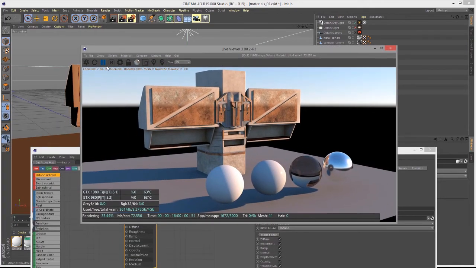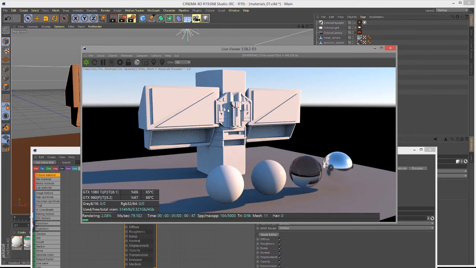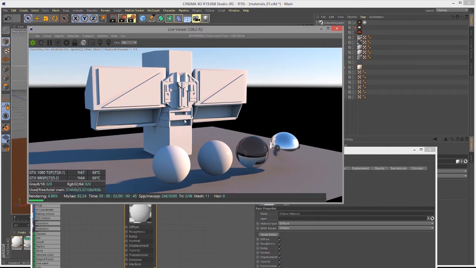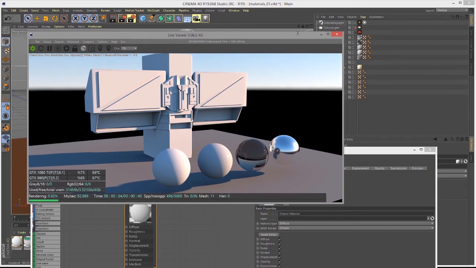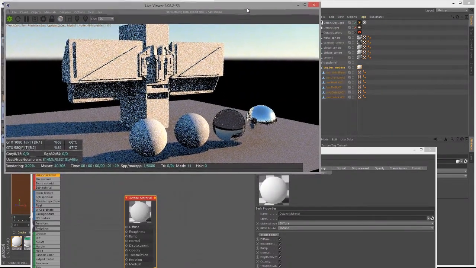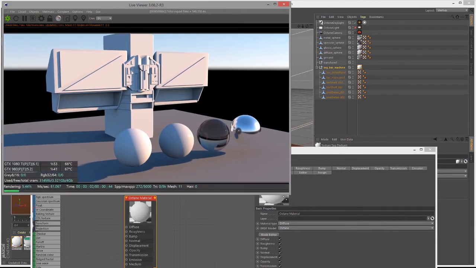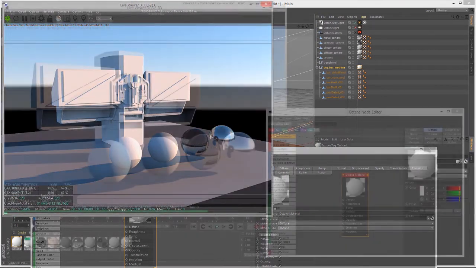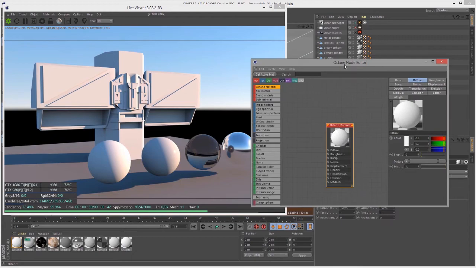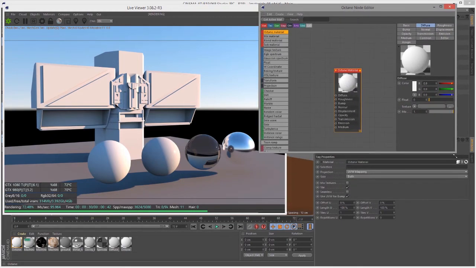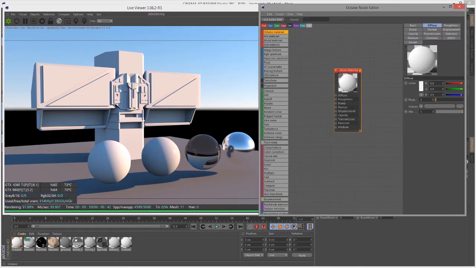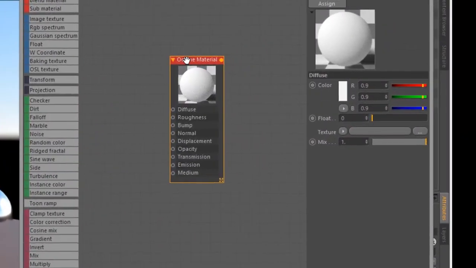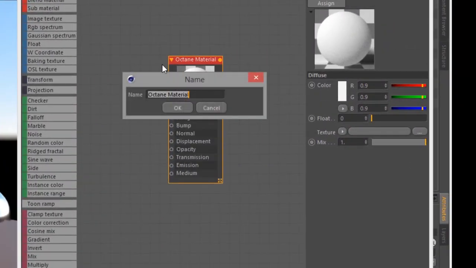So we go in here, unpause it, and let's redo a render. We'll see that now we have a diffuse material applied to this bar machine. So as I edit this, we can take a look at how it updates here in the live viewer. So let's take a look at this Octane material that we've created and applied to this bar machine right here. Let's rename the material. So I'm going to right click over this node, choose rename, and let's call it machine diffuse.